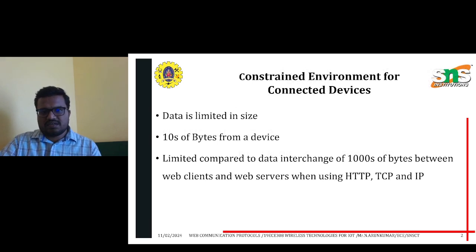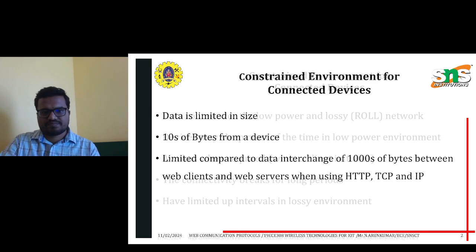Initially, the constraints to be followed while connecting the devices: the data is limited in size, tens of bytes from a device, limited compared to the data interchange of thousands of bytes between web clients and web servers while using HTTP, TCP, and IP. Every data must be constrained based on the machines with the help of protocols. Those machines are configured based on the number of bytes, so that we can catch the data one by one.